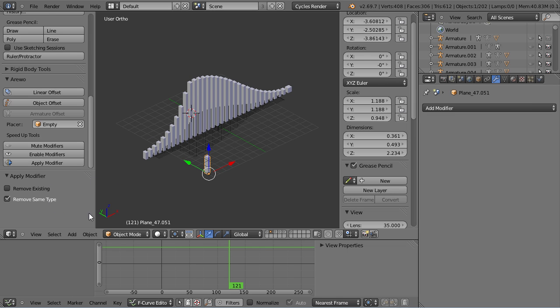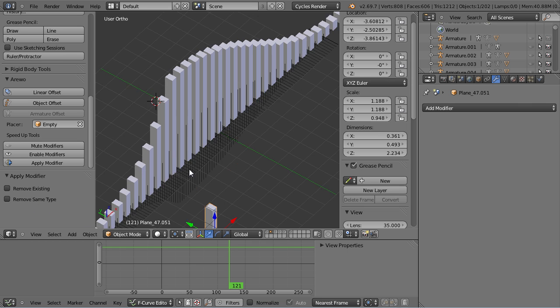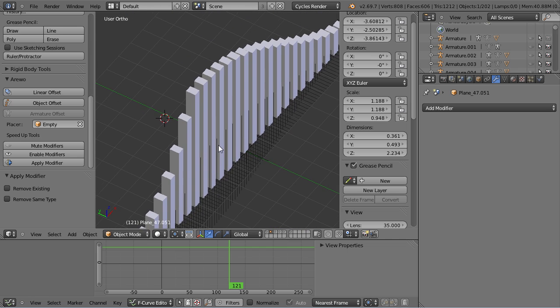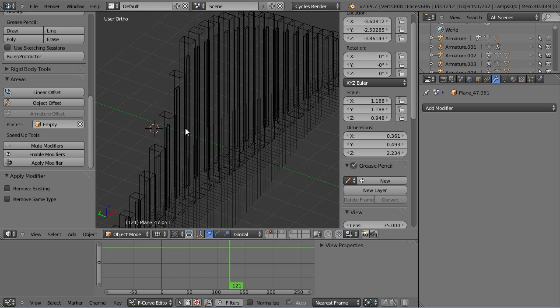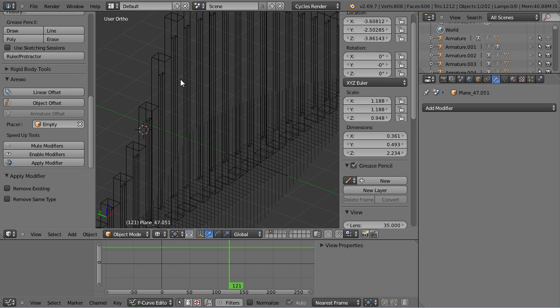And you can see we have two options. We can remove the existing modifier or we can remove the same type. If I remove the same type, there we go. You can see them from the inside. They create another of these bars inside the other bar. So here you can see it.